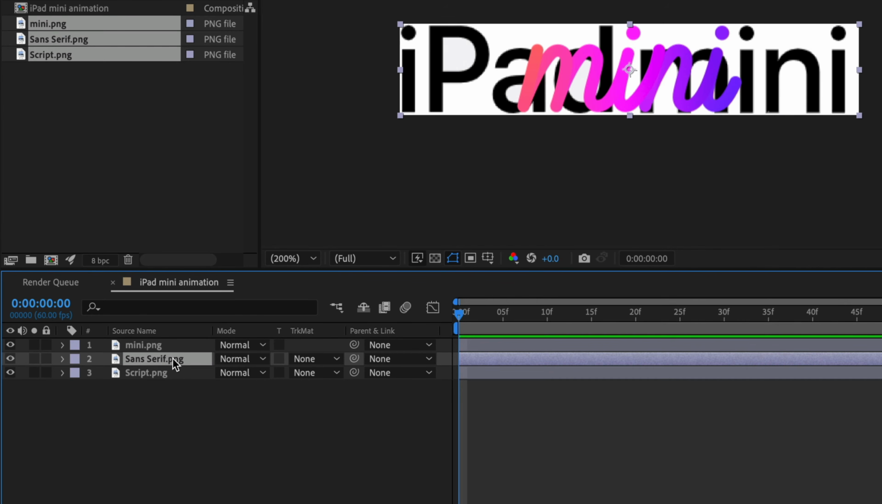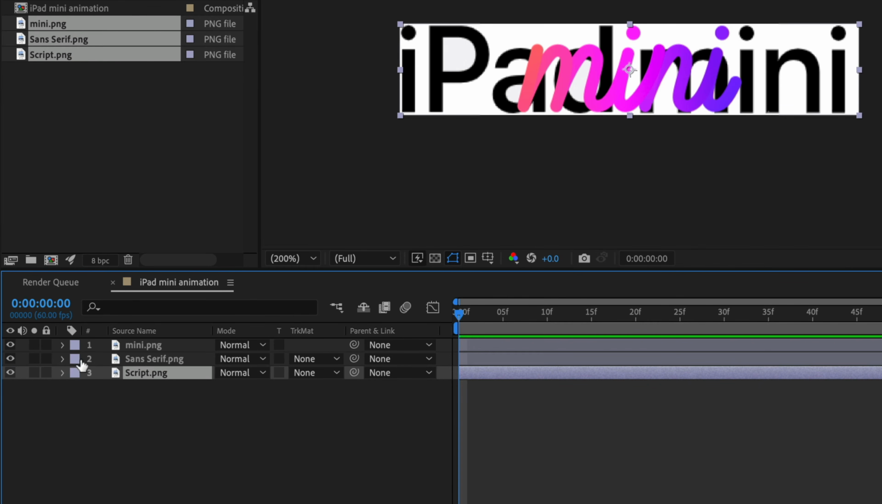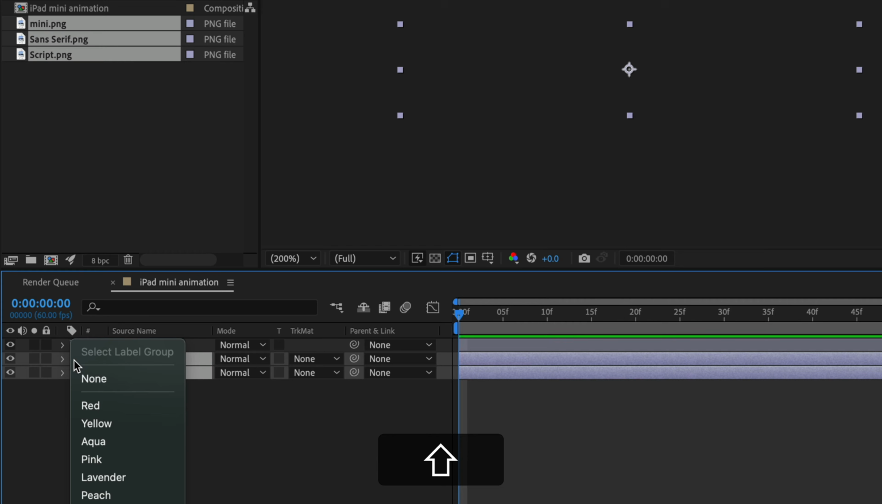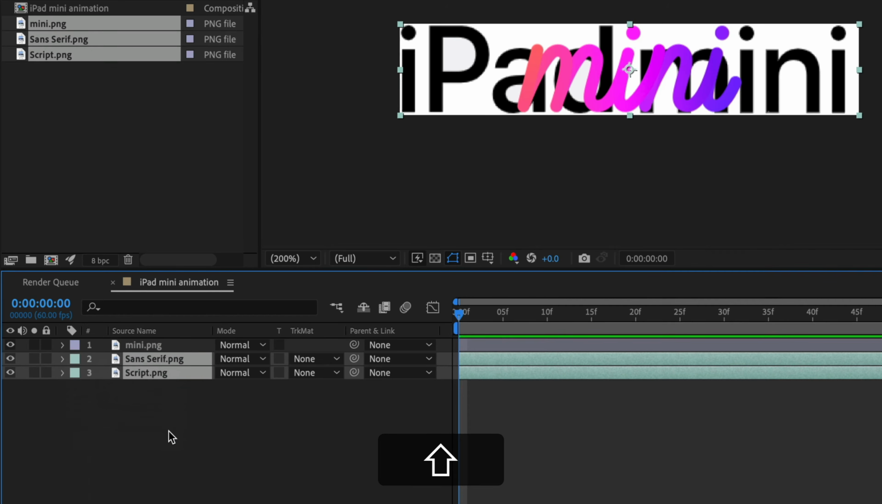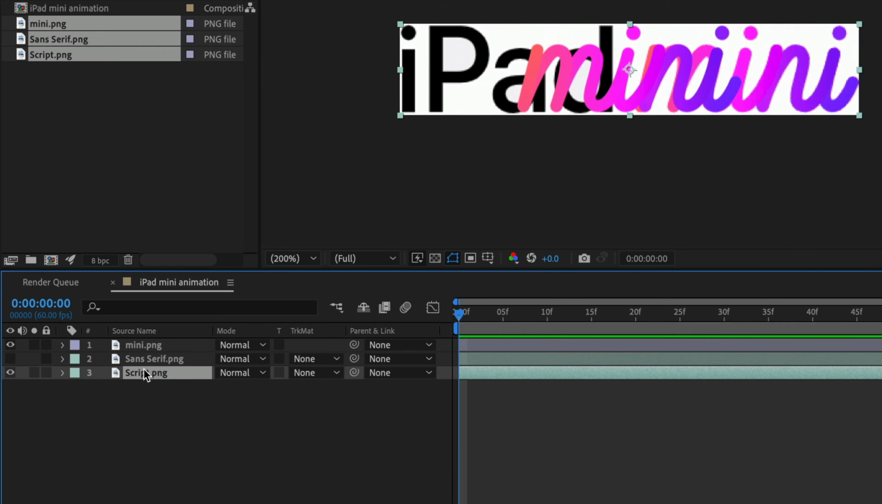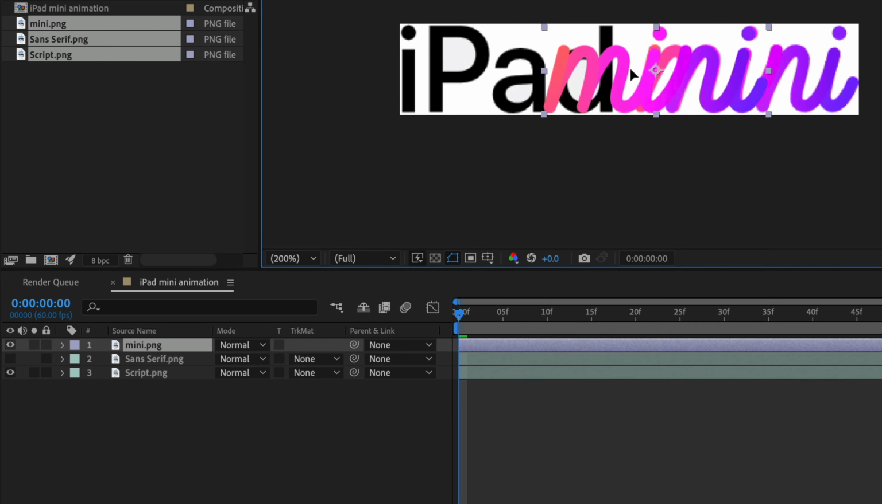So we'll organize them a little bit. As you can see, we have the sans serif, we have the mini, and then we have the script. So these two are just for reference. So I would just select both of them and I would change their color. Maybe we can use aqua. Yeah. And this is actually part of the animation. So now I will place this exactly where it should be. So I will just hide sans serif and we will select this one and just move it right here. Okay, good. So this is the first step and we don't need it anymore.